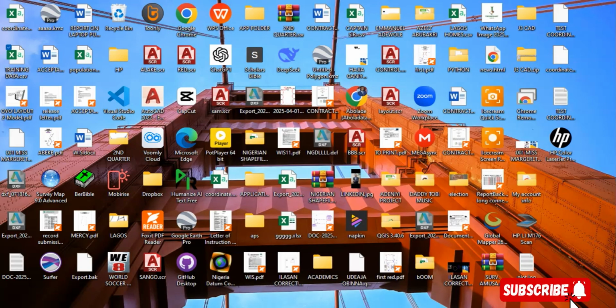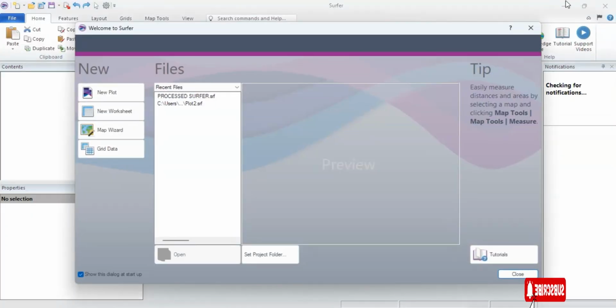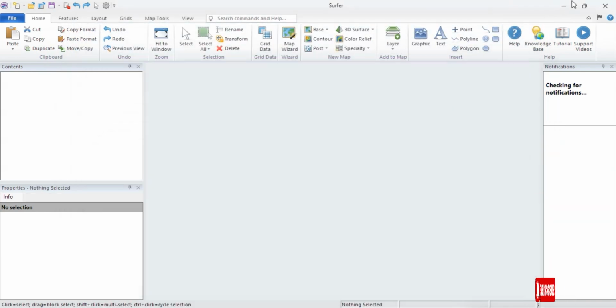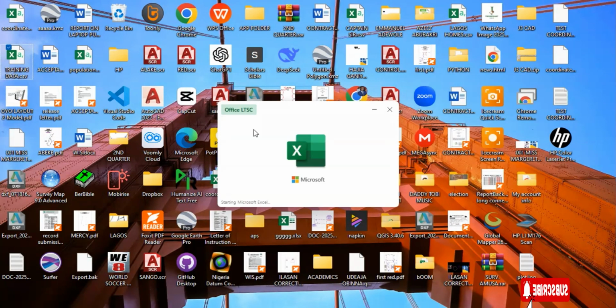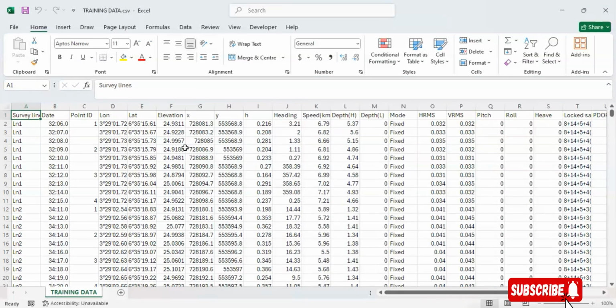Then while that one is opening, I'm going to open my data. So I can minimize this rather. I'm going to open my data. This is my data. I saved that training data, opening it. And this is the data. We have the X, Y, and we have the elevation data.